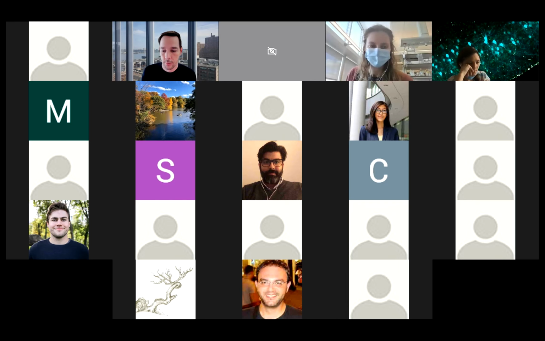So, all right, what I'm going to do is share a view of the workstation 2 at the Zuckerman Institute, where we have BrainJ installed.